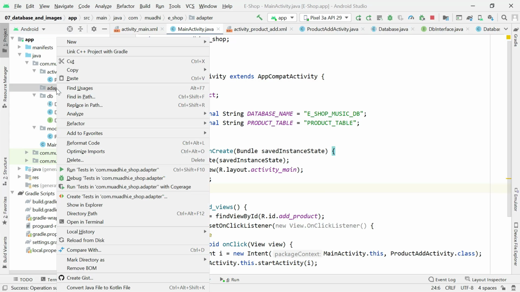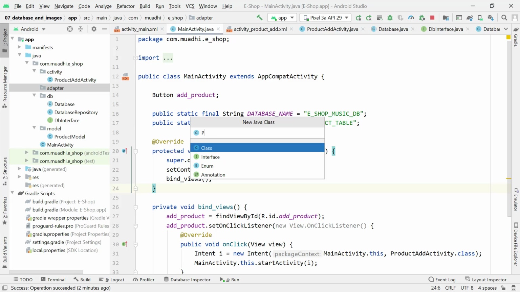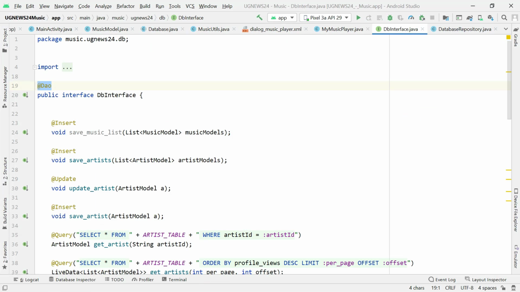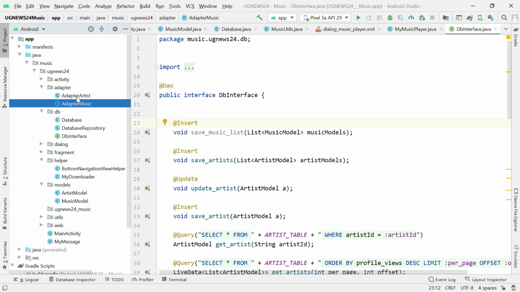So I'm going to click new Java class, and I'm going to call it product adapter. Okay, so after doing that, I already have this product adapter. I already have an adapter somewhere, but it's not a product adapter in my other project. So here I come to adapter. I think I have here one of the adapters for music or for artists.